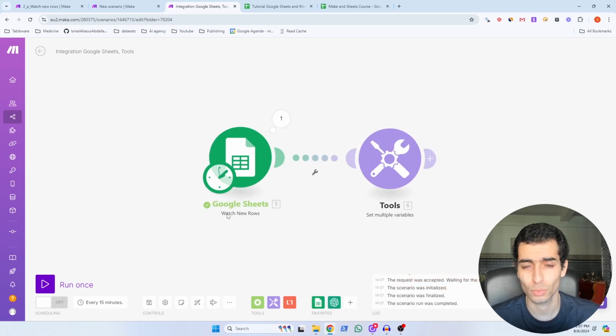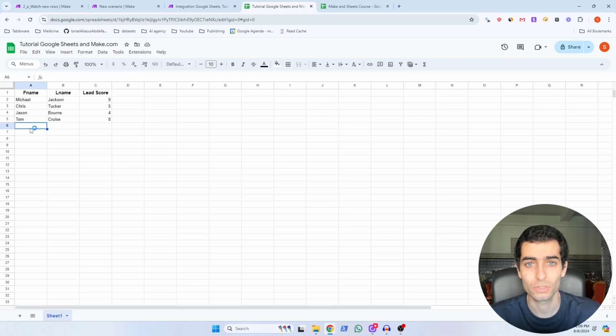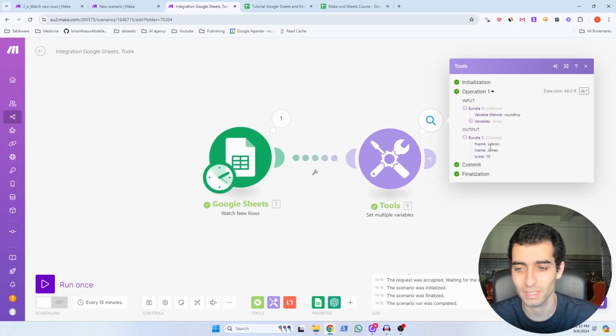An important thing that we should notice for this watch new rows is that the way it works is that the changes should first happen in the Google Sheets and then we should trigger this function. So first now let's add new data to this table. So now that we added a new row, let's run our automation. So now we can see that indeed the variables have been set to the right values. So first name LeBron, last name James, and score of 10.